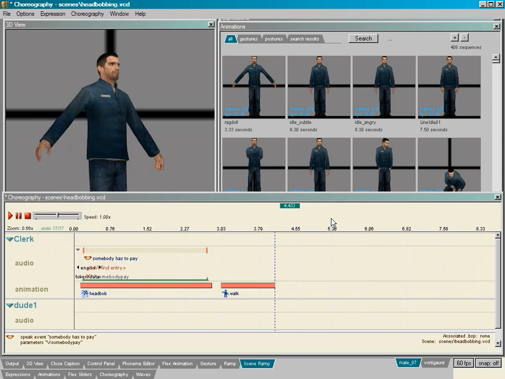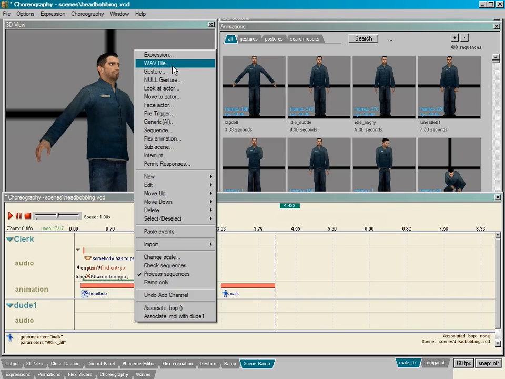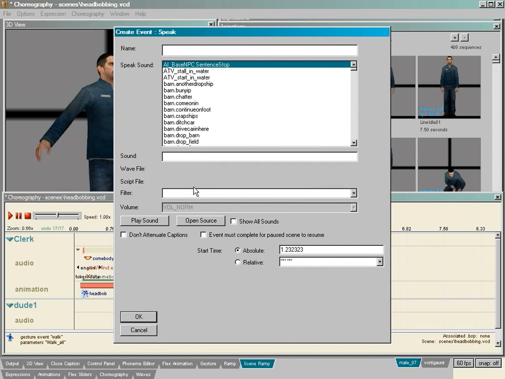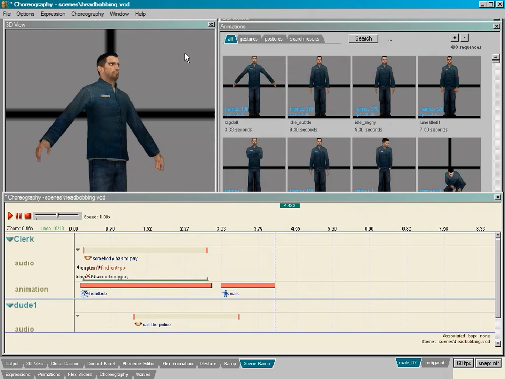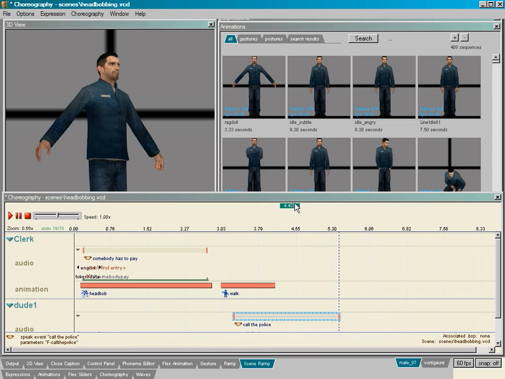I'm going to use that same line we worked with earlier. So right-click in the blank space again, go to Wave File, then under Filter, I'm typing Call to find that line. And this time I'm selecting the one without a zero since that's been lip-synced ahead of time. Then give it a name and press Enter. Alright, now I'm going to move this line over so we won't have two actors talking at the same time.